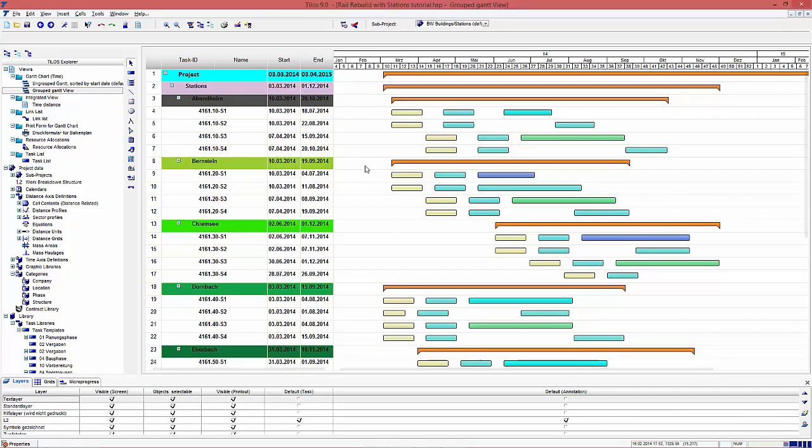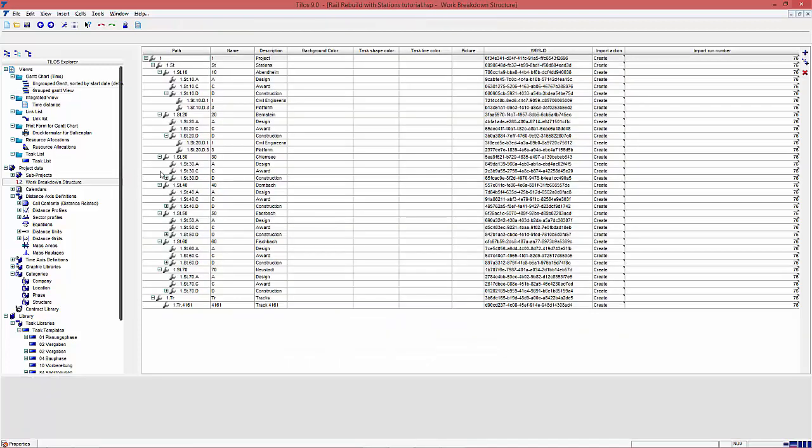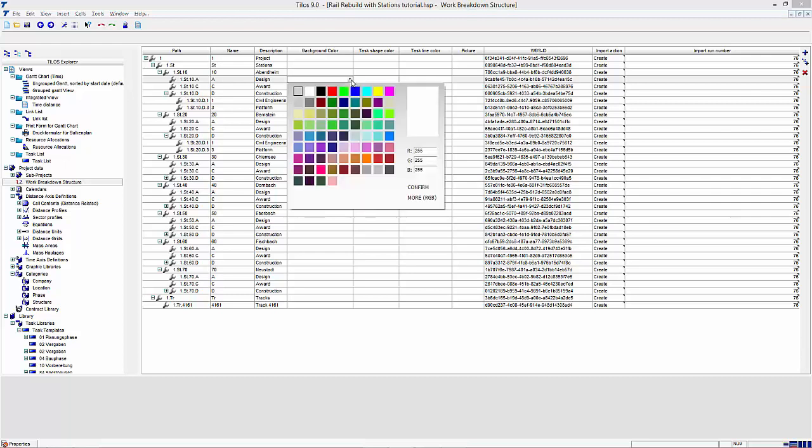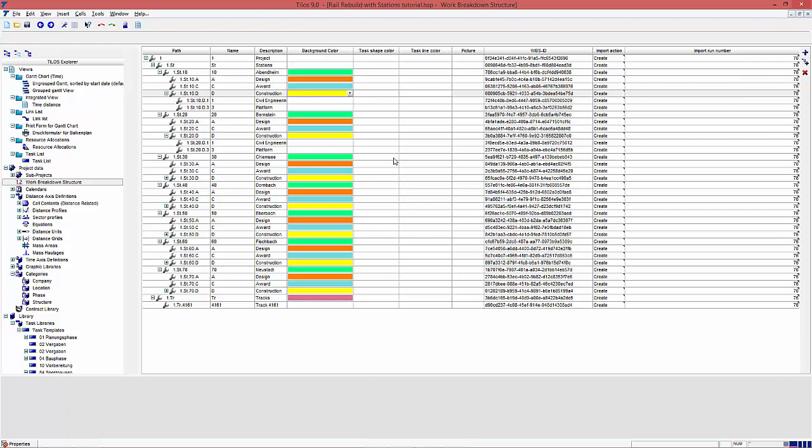Regarding the WBS color, in Tilos 9 each WBS or category level can have an own color assignment. Here you see the WBS library and there is a background color or other color assignment, and for each level you can select an own color. I have done this now for some elements. These colors can be used for presenting the group line in mode Get Color from category WBS.